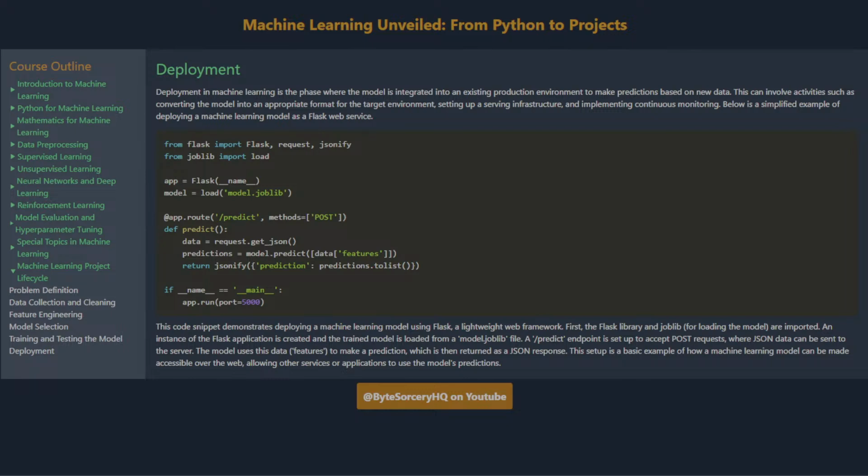Below is a simplified example of deploying a machine learning model as a Flask web service. This code snippet demonstrates deploying a machine learning model using Flask, a lightweight web framework. First, the Flask library and joblib for loading the model are imported. An instance of the Flask application is created, and the trained model is loaded from a model.joblib file.